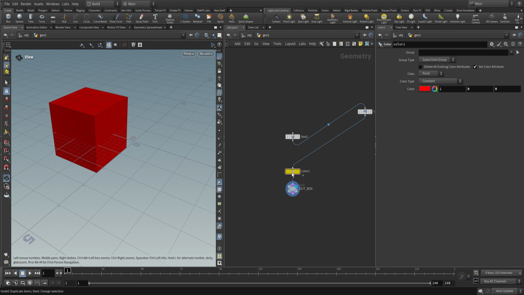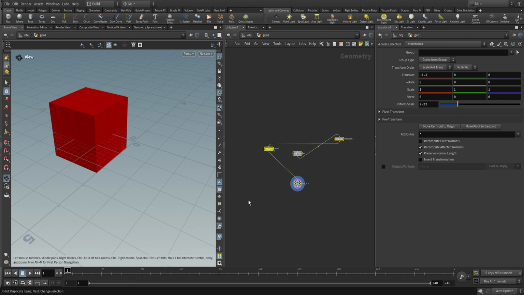So now there's another trick also. If my nodes are scattered like this, I can select all of my nodes and press L on my keyboard. L means layout, and it would lay out my nodes easily.